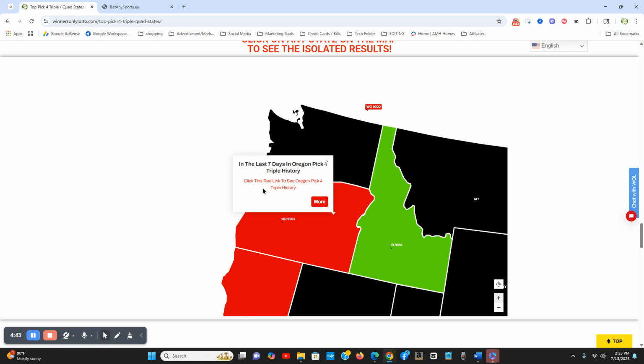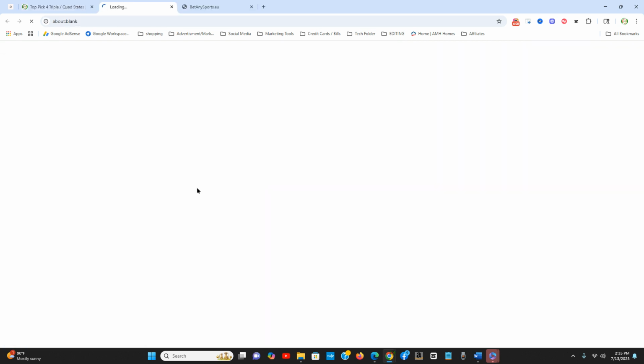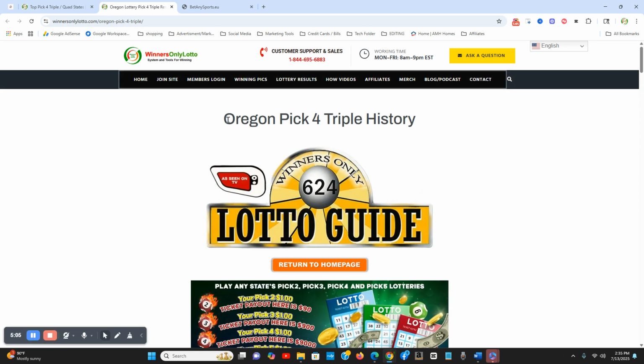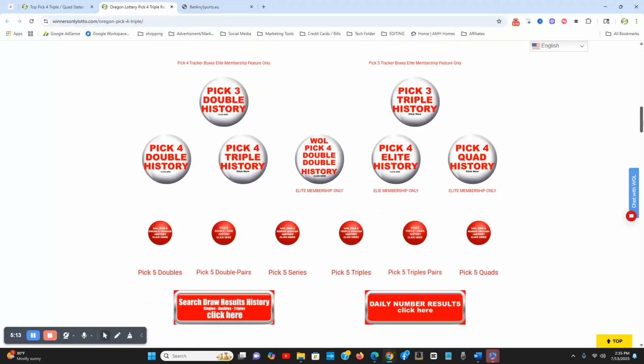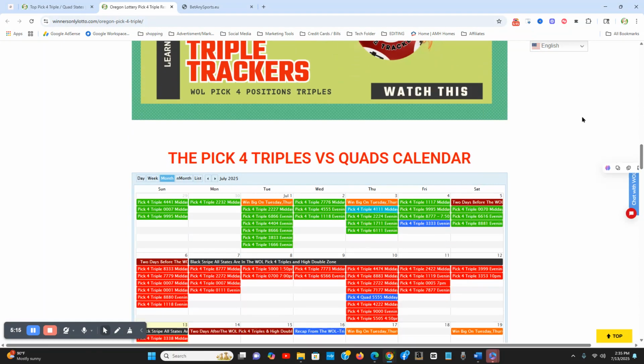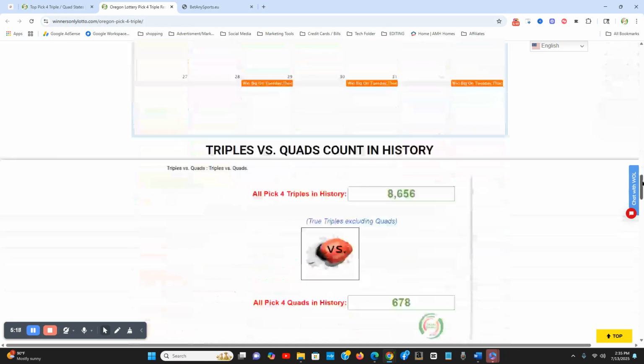I know that Oregon is one of the main states that deliver pick 4 triples. They have 4 actual drawings daily. So let's go check them out. When we click on that red link, it's now going to isolate Oregon's pick 4 triple data. It's going to actually isolate that state's data. You can see now we're at Pick 4 Oregon triple history. As I slide the graph down, again, this is a video you can watch and learn from for training purposes.